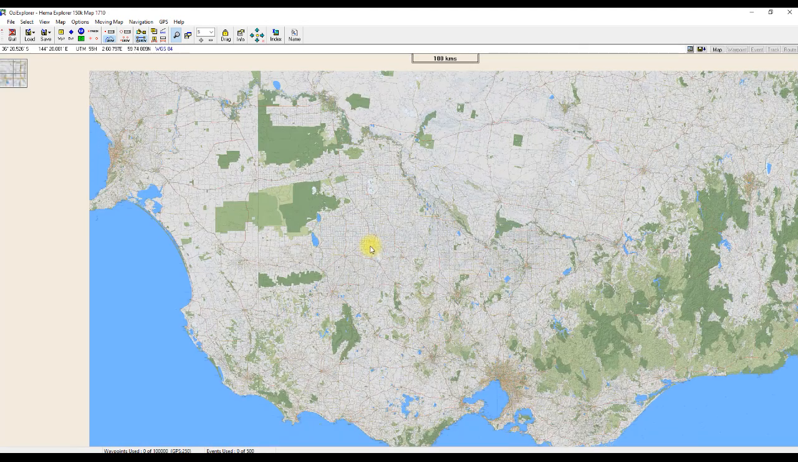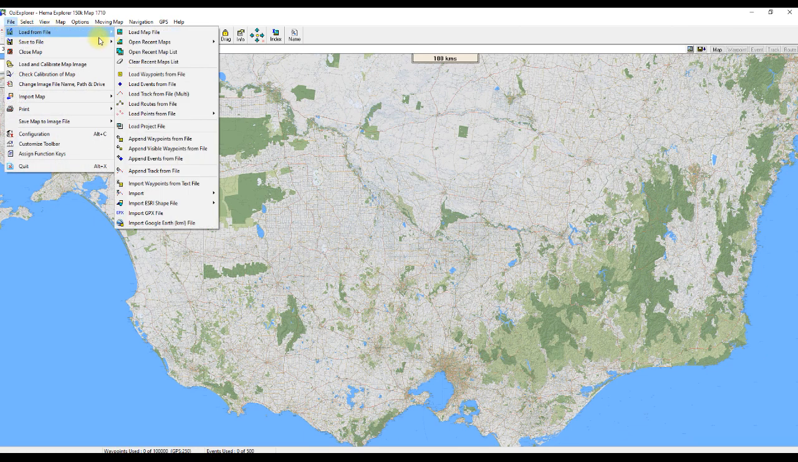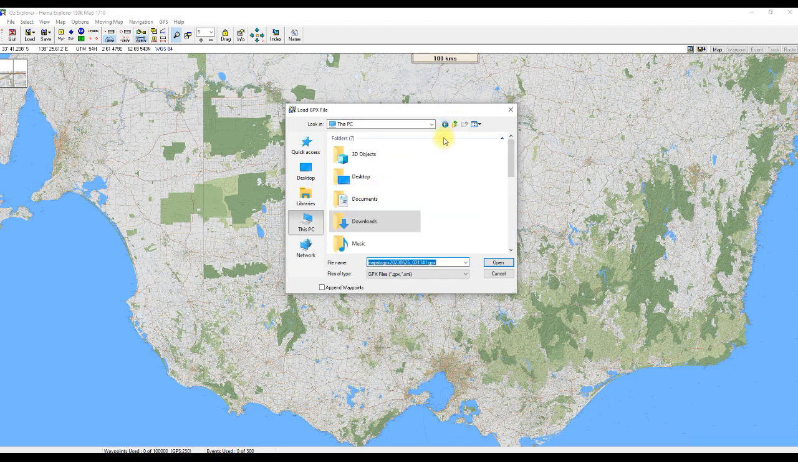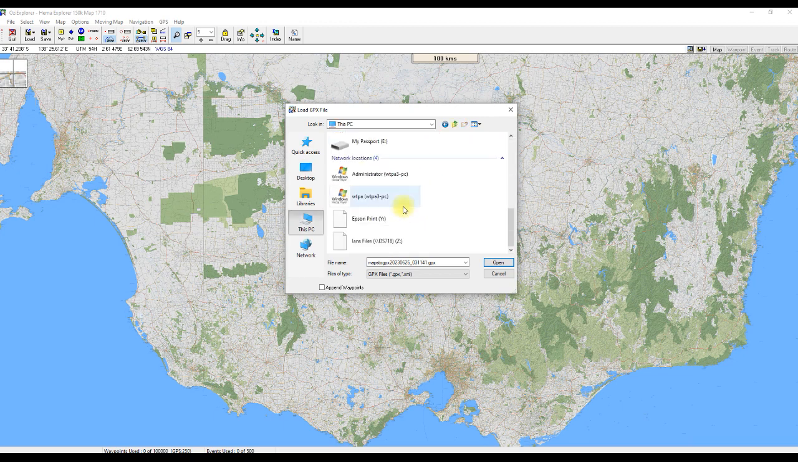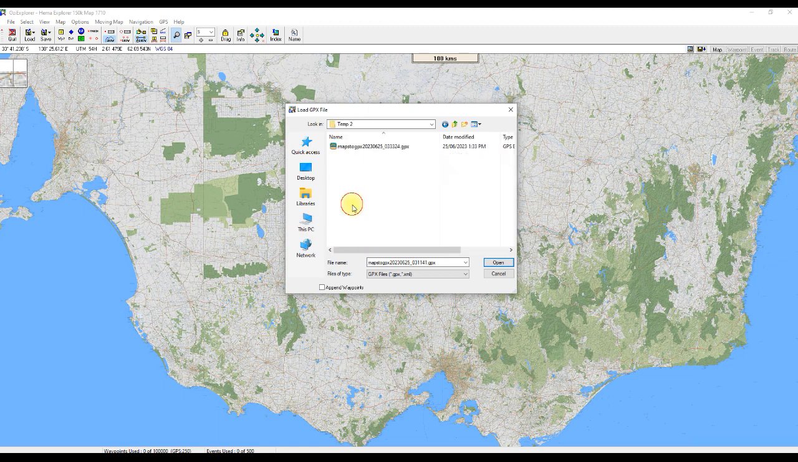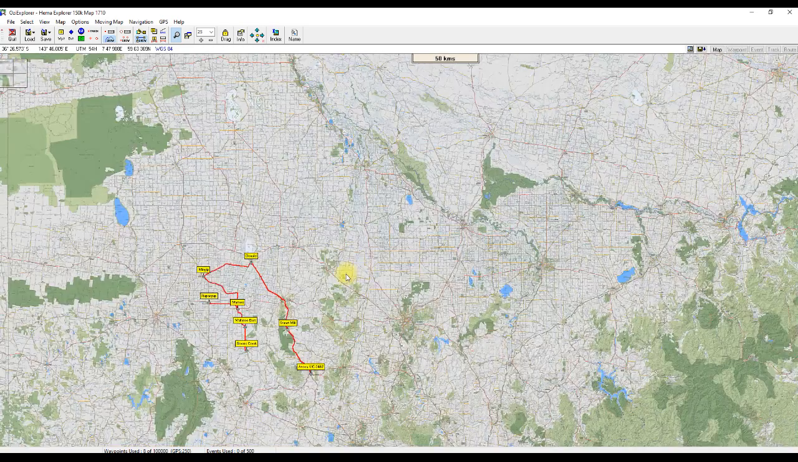Now we'll go to Ozi Explorer, which is open. That's the HEMA 150 map that I use. You've actually got to go File, Load from File, and down further, Import GPX. And you can see I've got some in the download folder already there. So I'll go back up to find my D drive in a second. There it is. And temp2, and there it is there. And there it's imported.